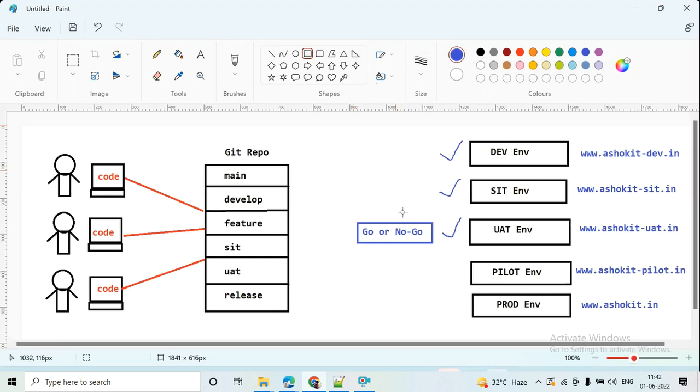If it is no go, that means project development and testing did not happen properly. If it is a go, it means the client is satisfied with our project implementation and our project testing. Are you guys able to understand this? What is go and what is no go? Go means green signal for the production deployment. No go means red signal for the production deployment.